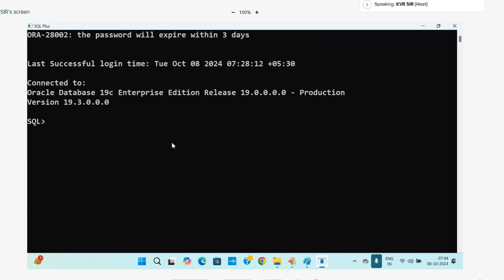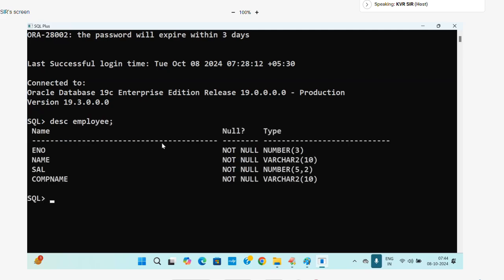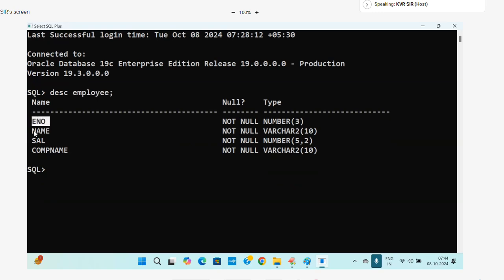Now I want to show you a table. Shall I show you the table? DESC employee. For example, this is the table name. What are the column names? ENO, name, salary, company name. Now I'm going to show you select star from employee.